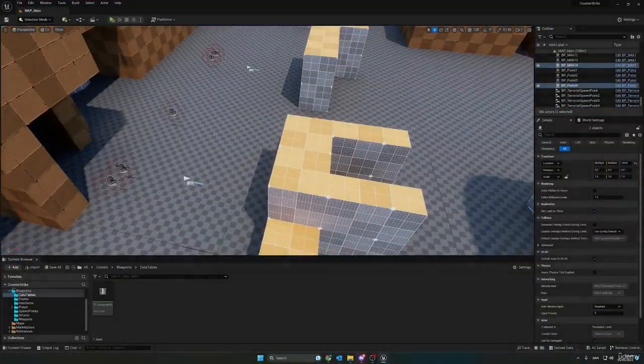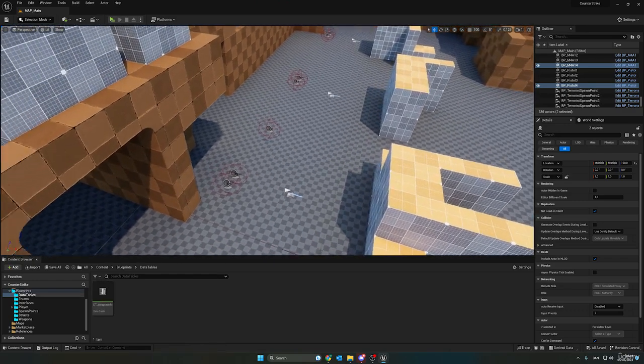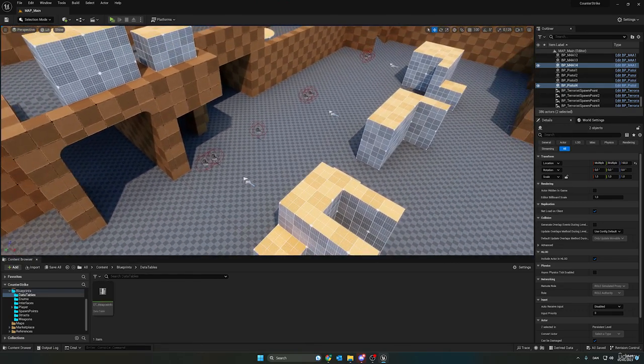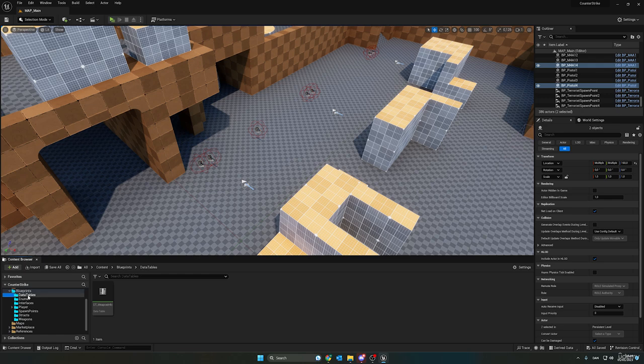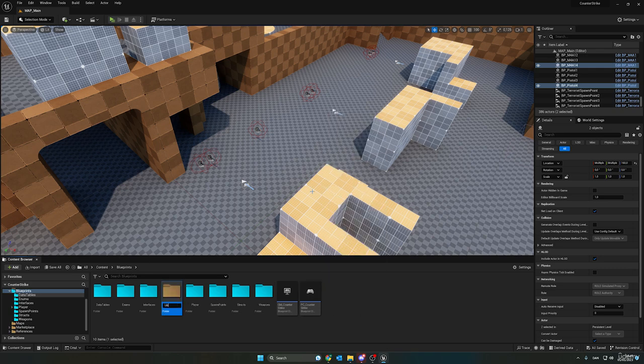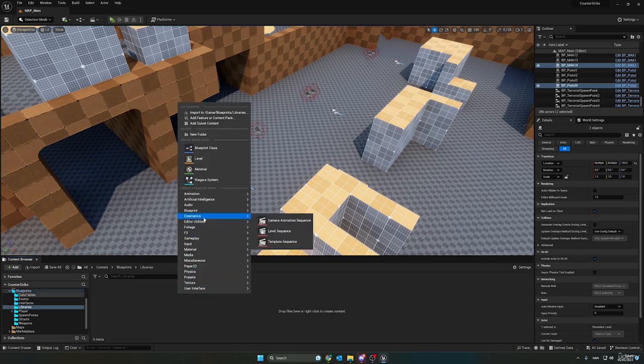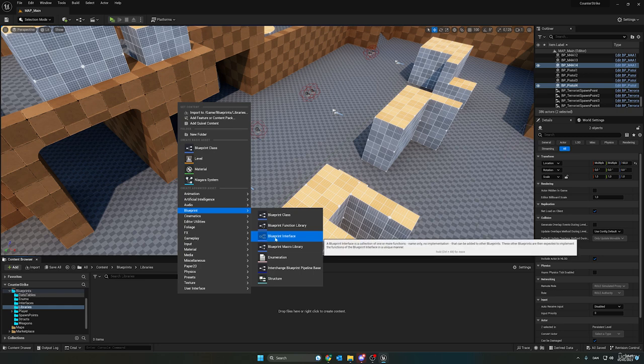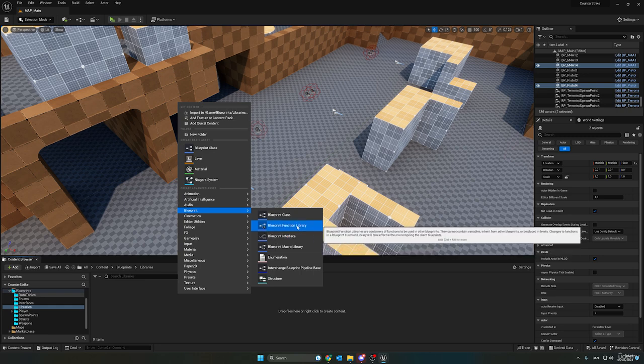The final step before we can use this data table is to create a function library. A function library is simply, as the name says, a library, and inside of it are functions. So let's right click here again, make a new folder, and call it libraries. And let's change the color of it. Inside of this folder, let's right click, go to blueprints, and use this one called a blueprint function library.